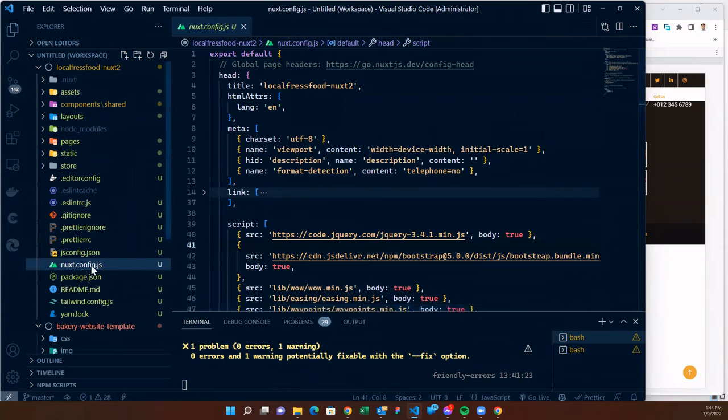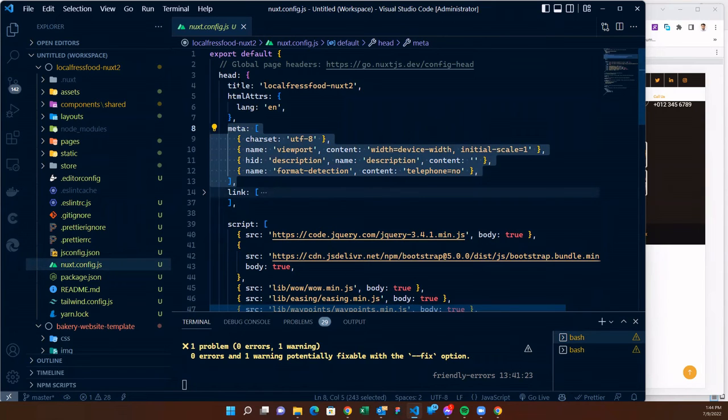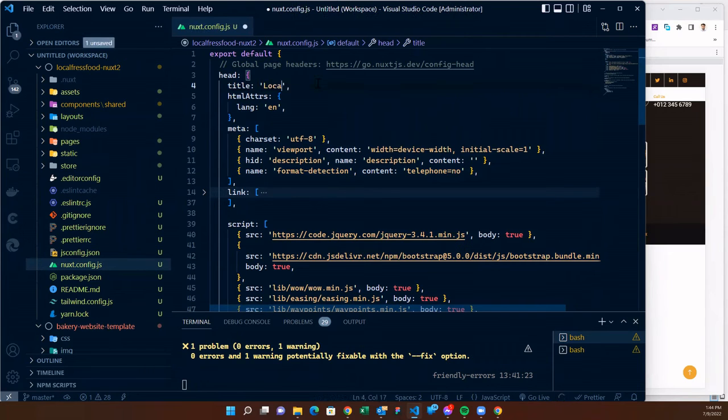then you have to come to nuxt.config.js, and here you can see you have one section called meta, the head tag, and you have a title as well. So you can change this title to something like local fresh food, and it will affect all the pages. This will be the default title. You must have the charset meta tag, and you also need the viewport meta tag for responsiveness. So it's better that these two are here in the global meta declaration. But description and format detection, this kind of thing, you can leave out from here.